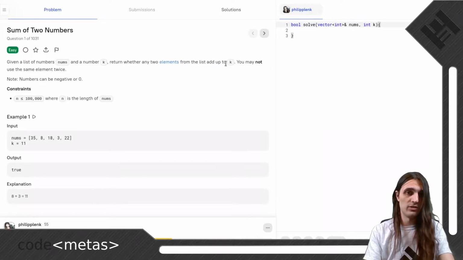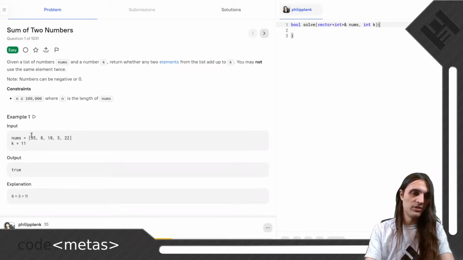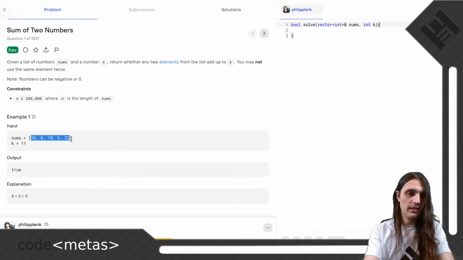We may not use the same element twice, but they may be negative numbers. Then we are shown an example, input, output, and even an explanation of what the solution is and why it is the way it is. The input is the array of numbers 35, 8, 18, 3, and 22, and we are supposed to search for two elements in there that sum up to 11.